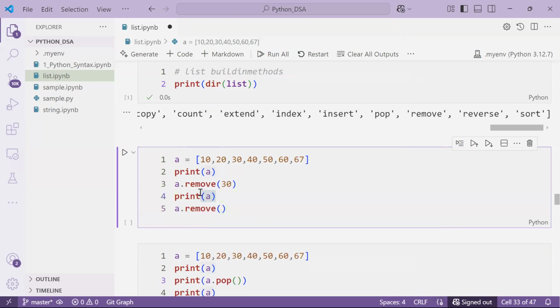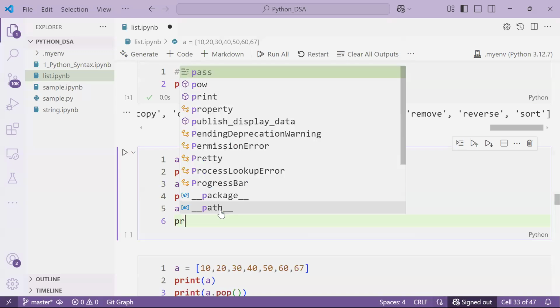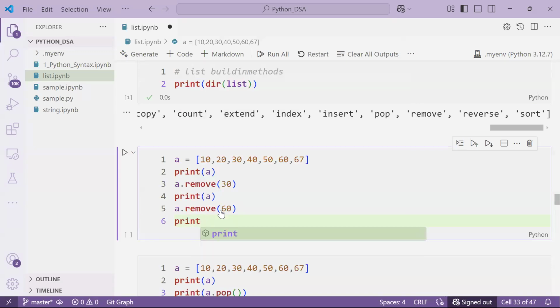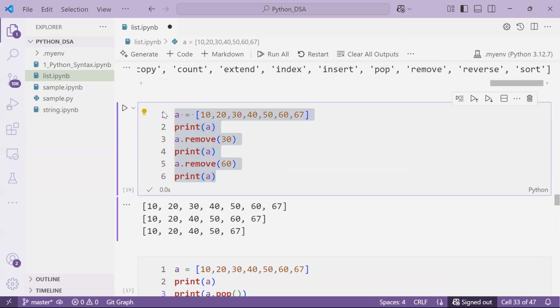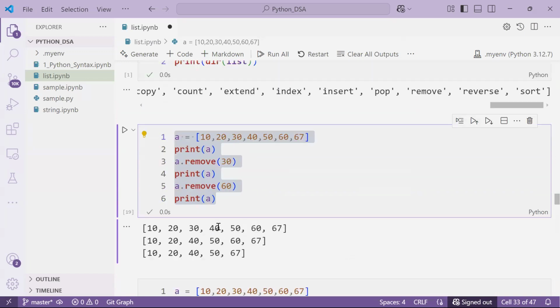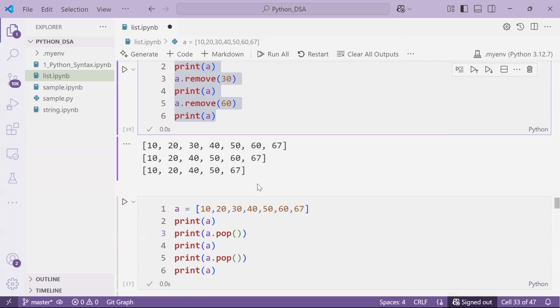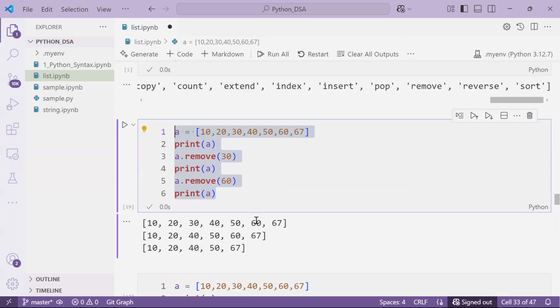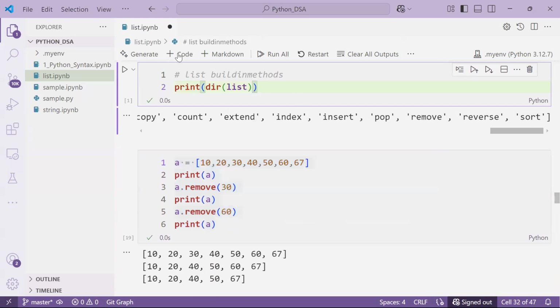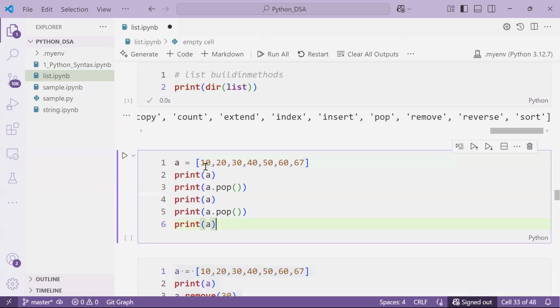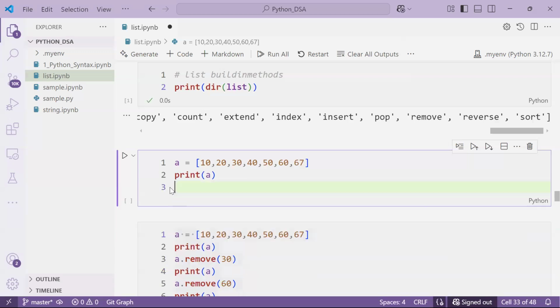So here you removed the 30, right? Now, what element do I want to remove, tell me. Just give me a number. 60. Okay. Now we can print that list. So whatever element you want to remove, we can straightforwardly remove it. The difference between these two is, here we are removing based on the position, but here we are removing based on the number. Okay, clear? Yeah, okay.